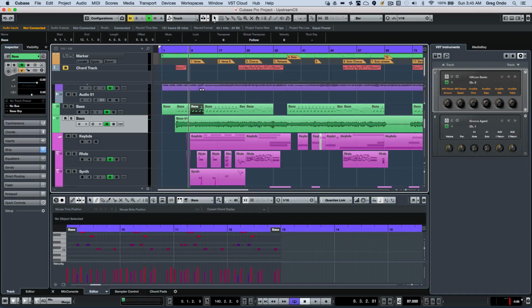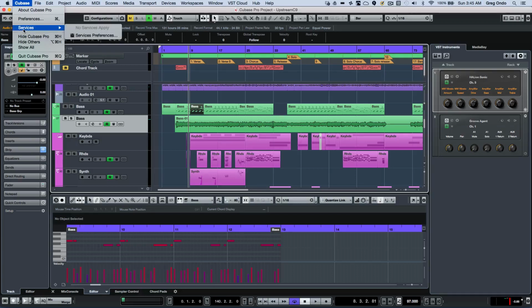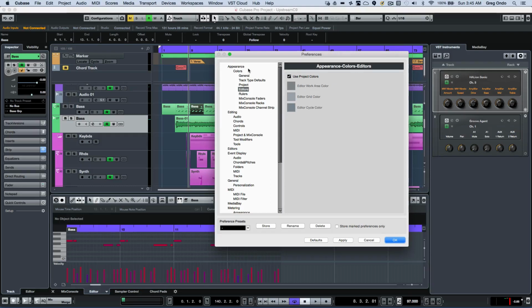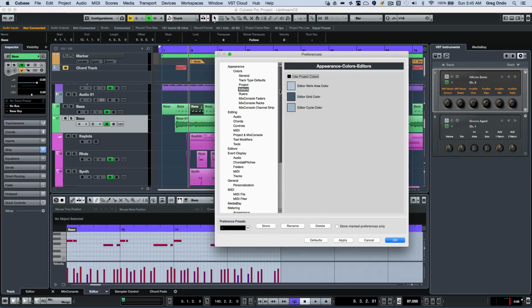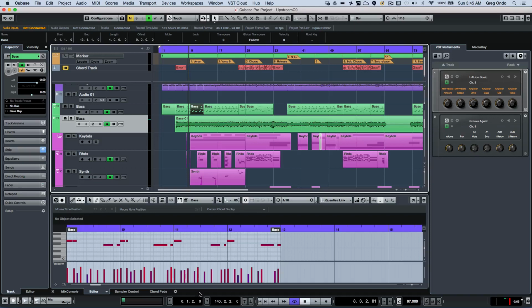Now, one preference to be aware of: for my taste, this is a little too dark, depending on what you're using for the color scheme. So if you want the older color schemes, go to preferences and under event display editors, just uncheck that. And then you could have the lighter colors, depending on how you have the color scheme set. You can just change that.